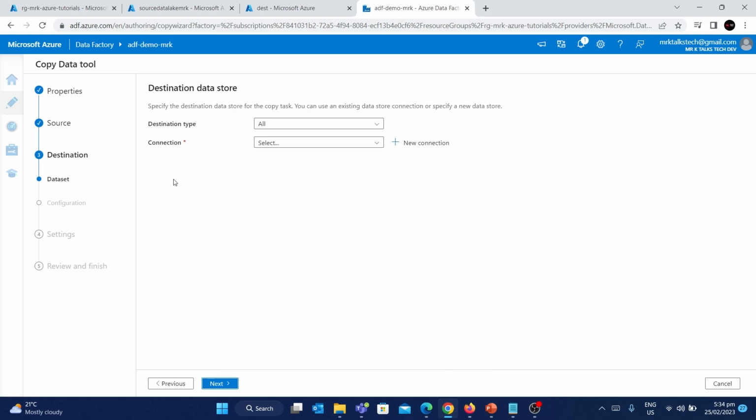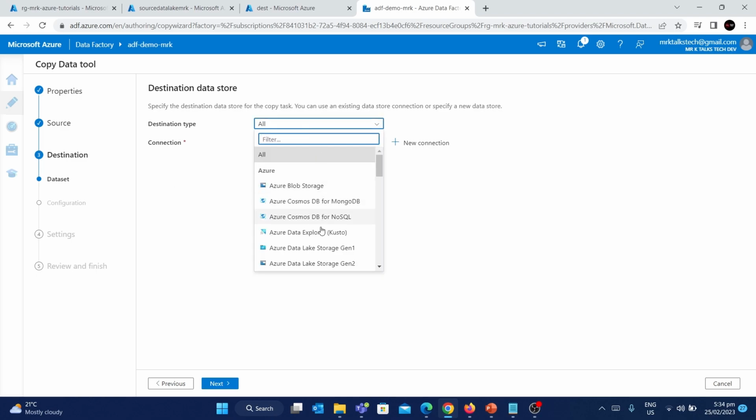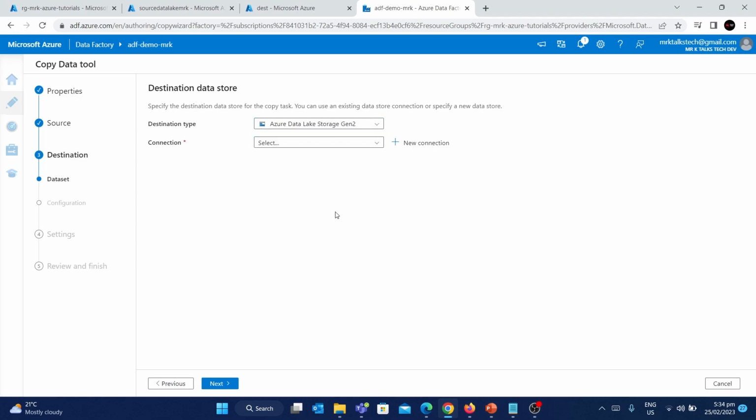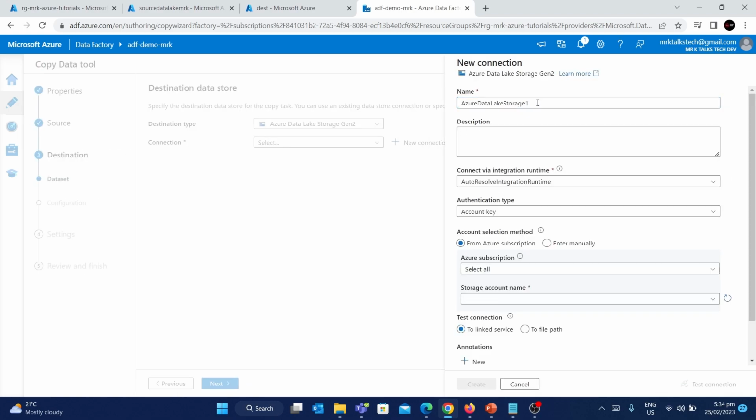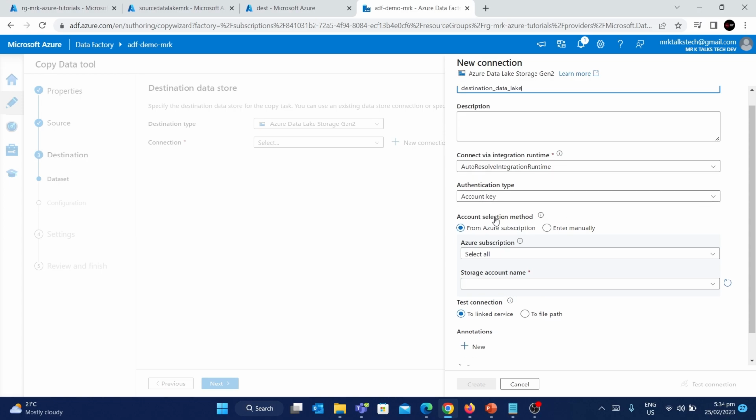Since the destination is also an Azure Data Lake, we are going to select the destination type as Azure Data Lake Storage Gen 2, and we are going to create a new linked service connection for the destination as well. In this case, I will change the name to destination_data_lake. I'm going to use the same integration runtime, which is the Azure integration runtime, and the same authentication type, which is the account key.